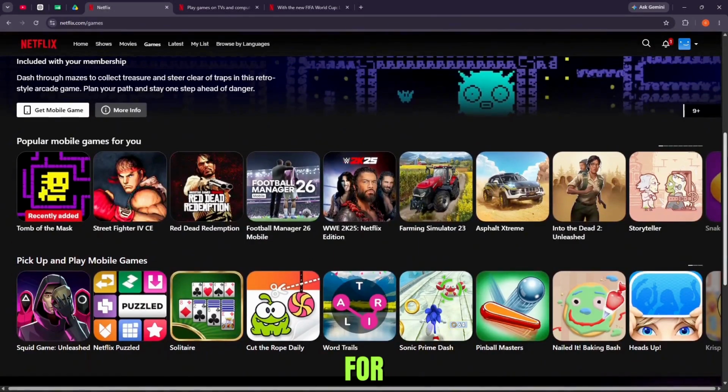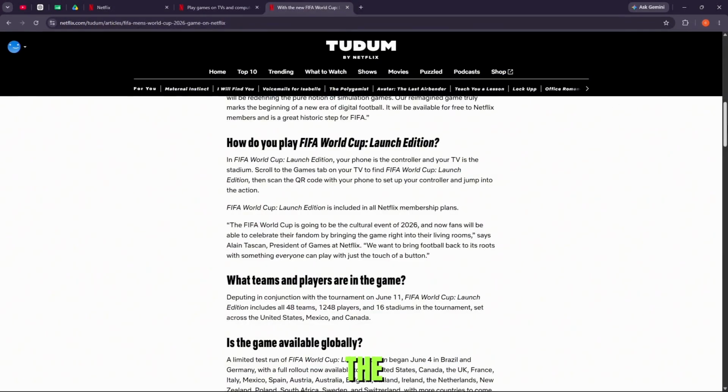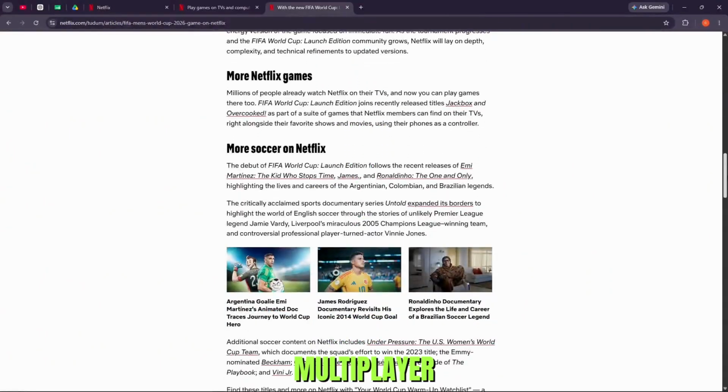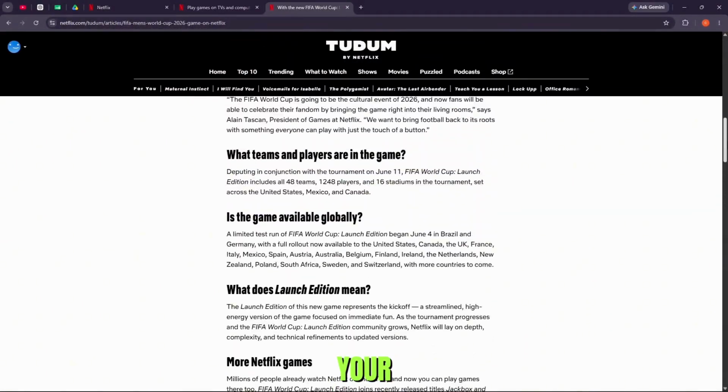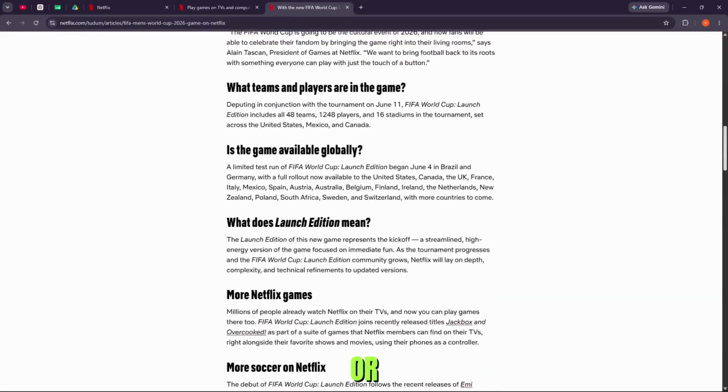From the main menu, look for the multiplayer, play with friends, or invite friends option, depending on the current version of the game. If online multiplayer is supported, you can invite your friends through your Netflix game list or by sharing an invite code, if the game provides one. Your friends will need to have the game installed and sign in with their own Netflix accounts to join your session.